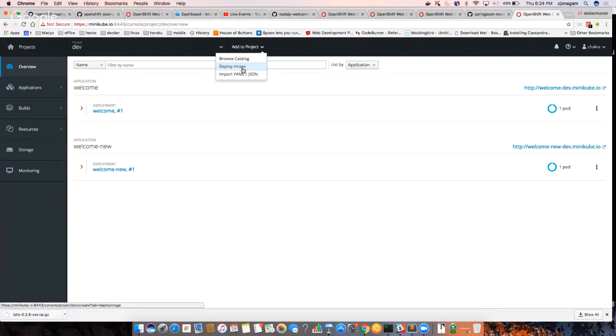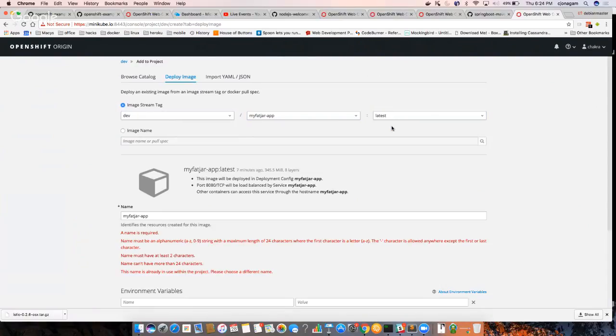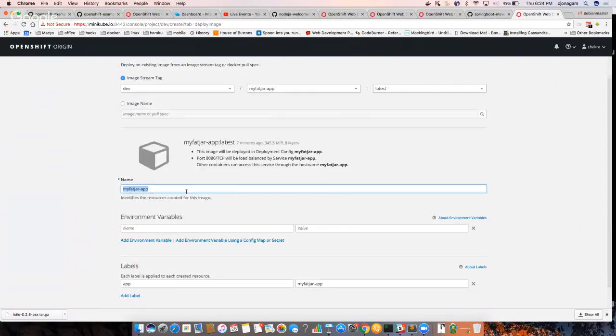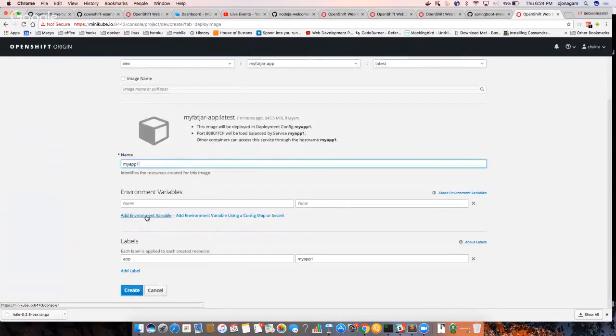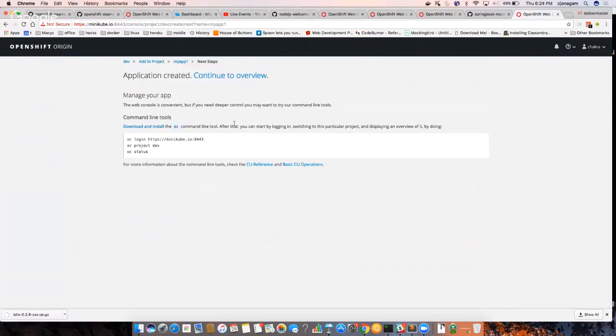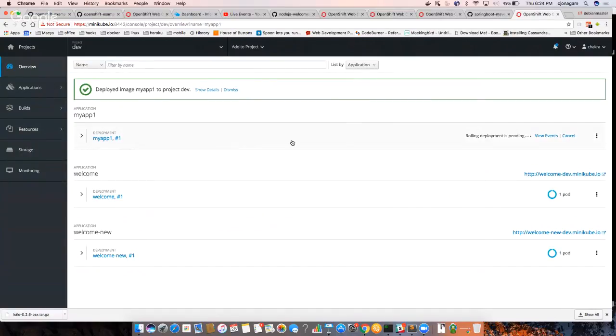You can also deploy it from the UI, like I said. Just go to the namespace, that is, you are in the dev namespace, and the image name is my fatjar app, and then take the tag that you want, give it a name, maybe my app one or something like that. You can also provide different environment variables, labels, everything inside this UI, and then hit create. Now you can see my application is getting deployed.